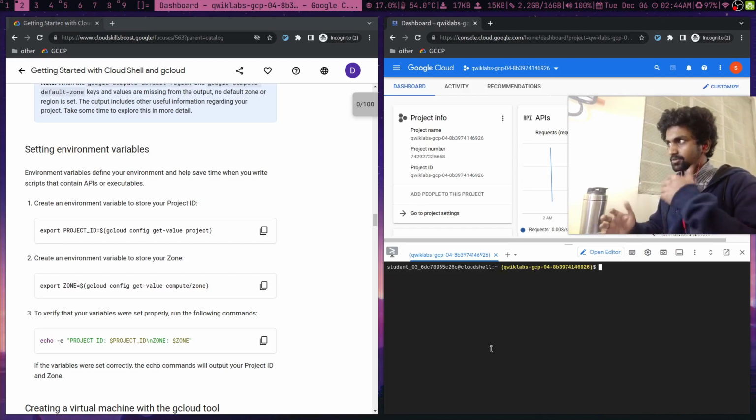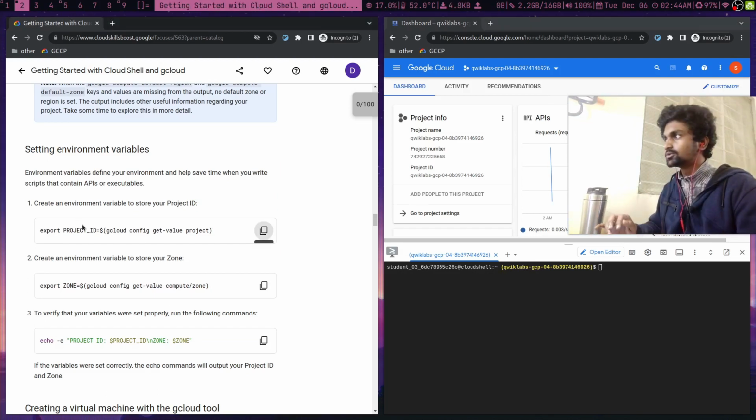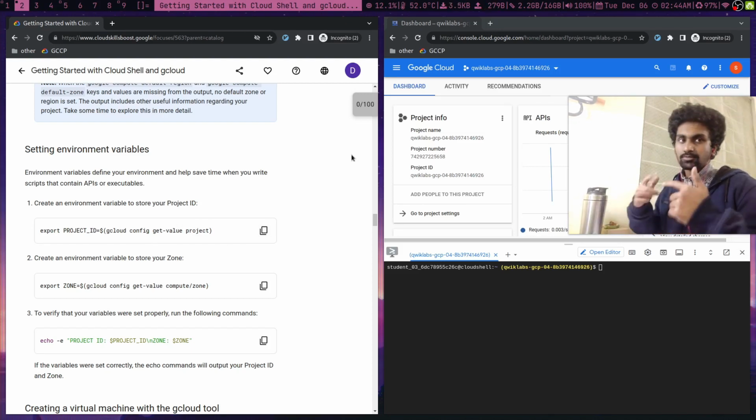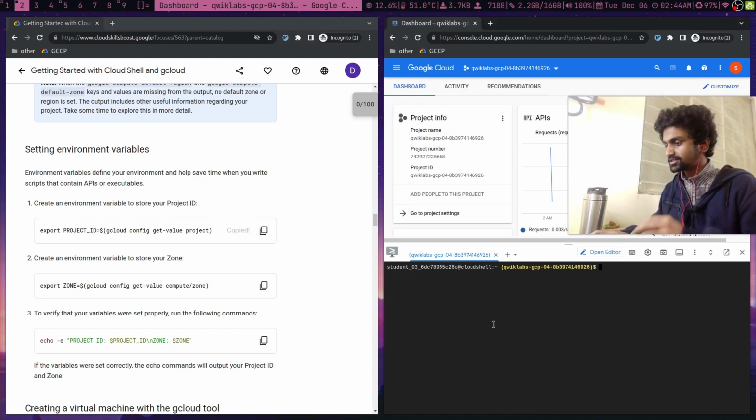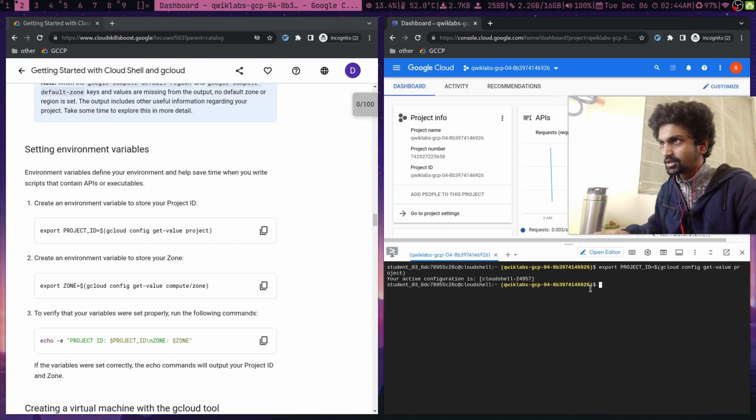Let's set our project ID as a variable. So instead of typing this command again and again, because whenever you run a command each time, it uses some computational resources. But if you assign it to a variable, and just call that variable again and again, and if it's the same value, then it is better to store it in a variable. So we are now storing it in an environment variable, and it will be project ID.